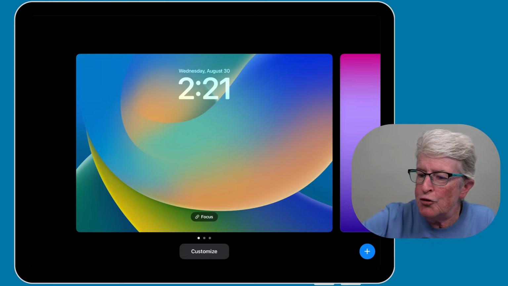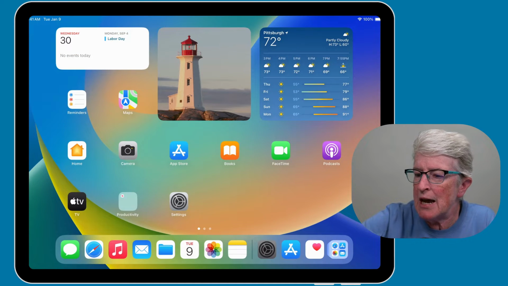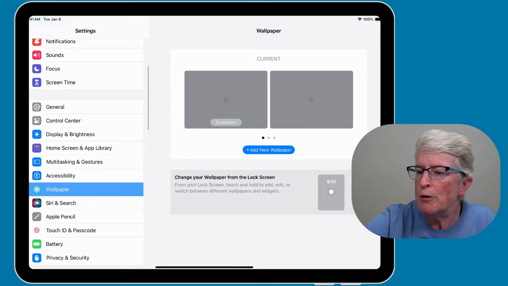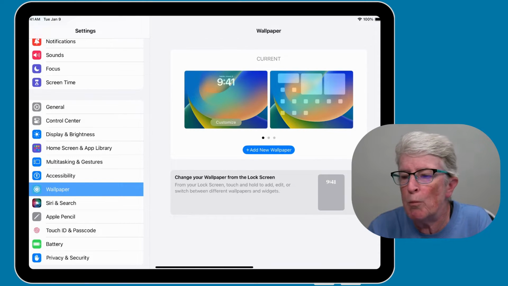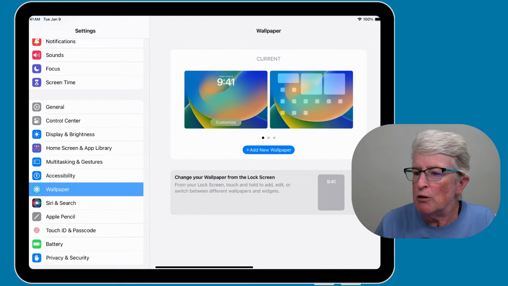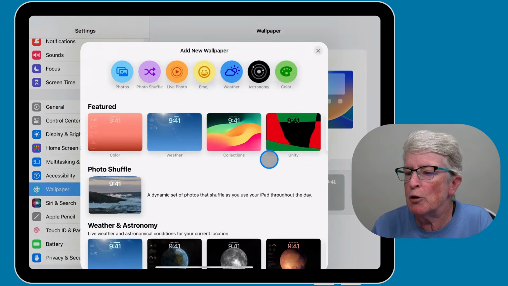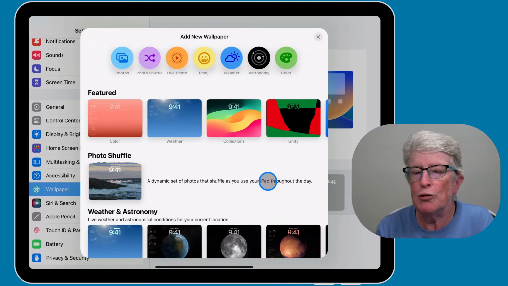You can also, if you want, go into the Settings app, tap on Wallpaper, and then hit where it says Add New Wallpaper and begin your customization there. So now let's go ahead, since we're already inside the Settings app, I'm going to tap Add New Wallpaper. And here you'll see all the new options that you'll have available.